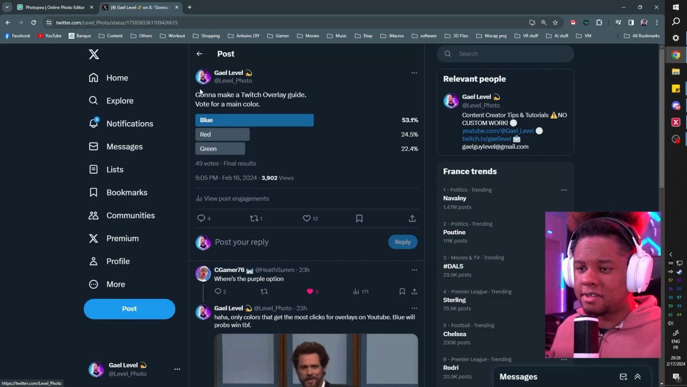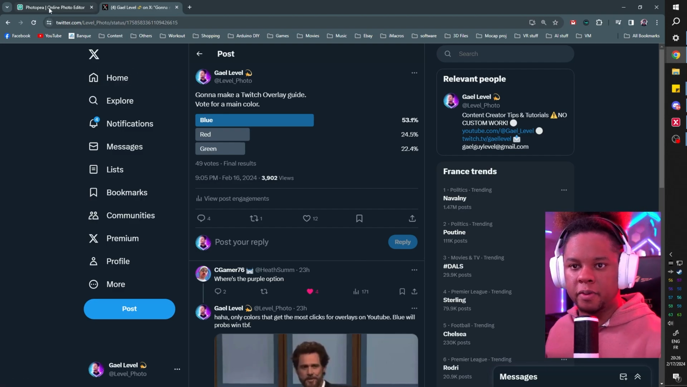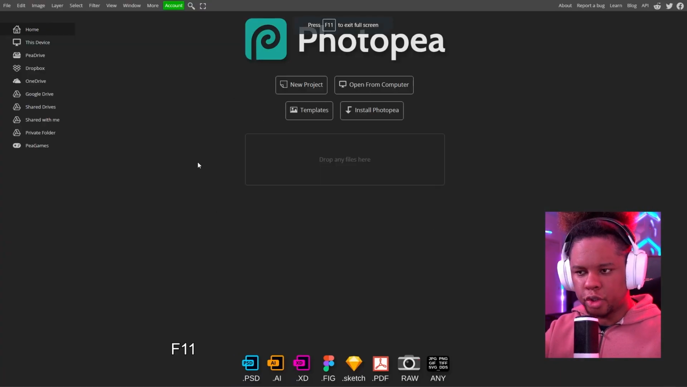Fun fact, I actually asked you guys to vote on the color for this overlay, pretending that I didn't know it was going to be blue. Anyways, go to Photopea. You want to make sure you're in full screen because that's where the Photoshop and Photopea shortcuts will match exactly. So if you learn Photopea, you're actually learning Photoshop. You could literally put this on your resume.